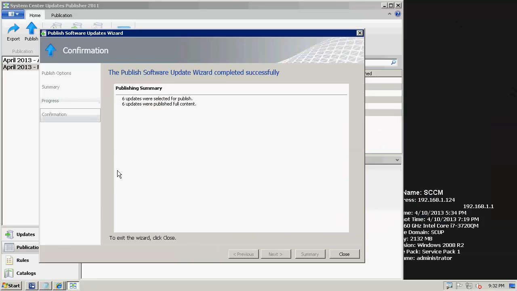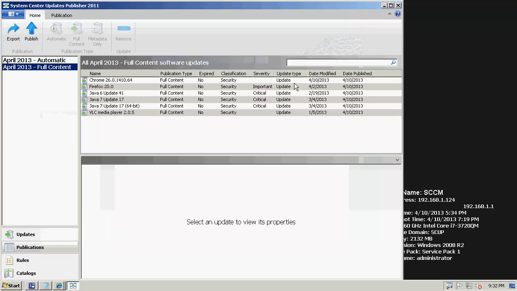Okay, so all 6 updates were published successfully with full content. I did get a few notifications for different updates to accept the digital certificate, so you can go ahead and just click yes on those when you get them. We'll go ahead and click close on here and minimize our console.